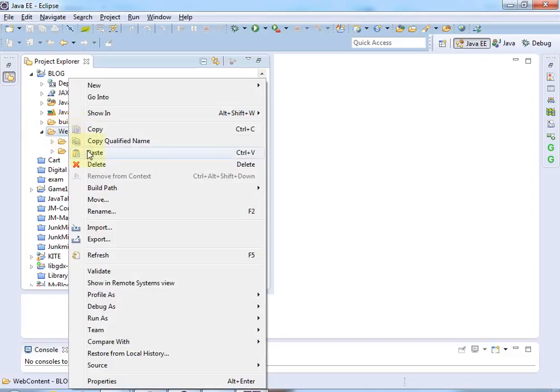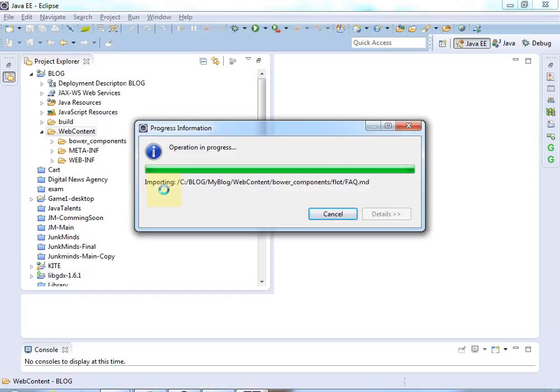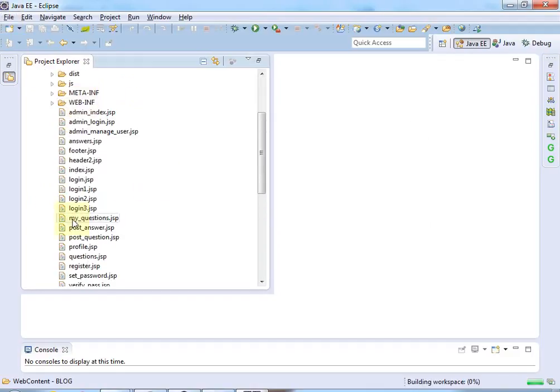Right click, paste. So once you do this, you can see it already is doing the importing. So this is a manual way of doing importing, where you don't get the errors. You can always do the importing from file import, but then that sometimes doesn't really do things properly. So all these JSP files are over here.